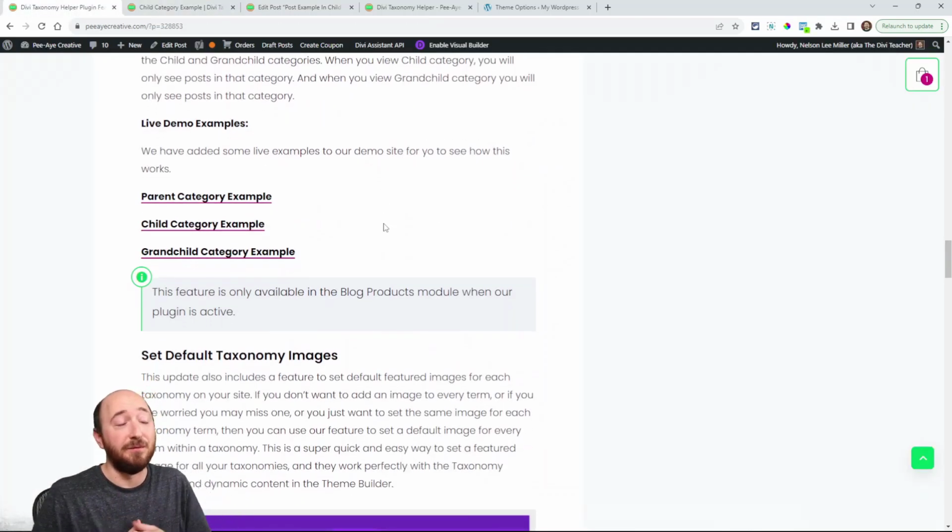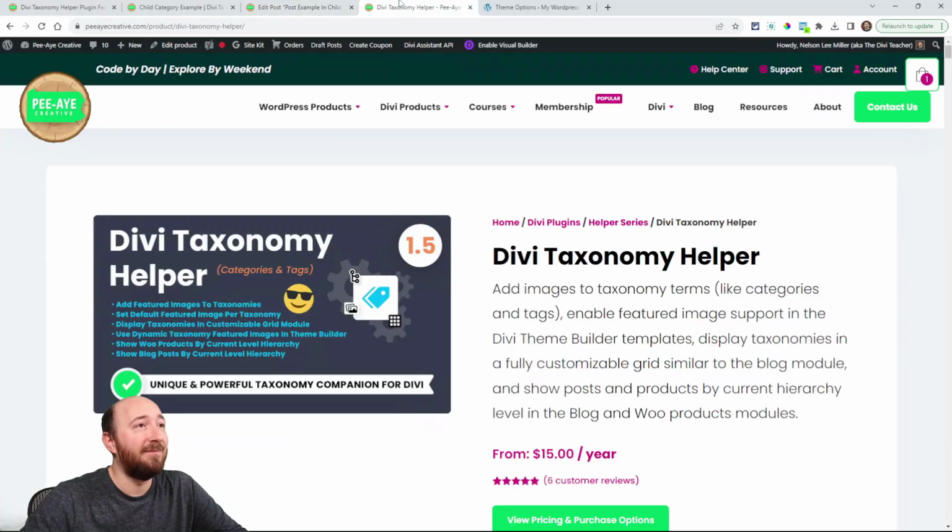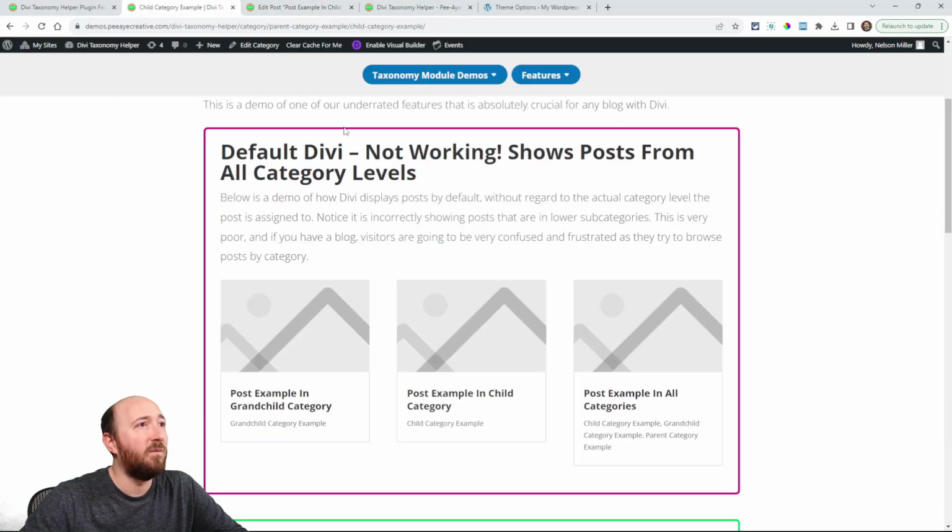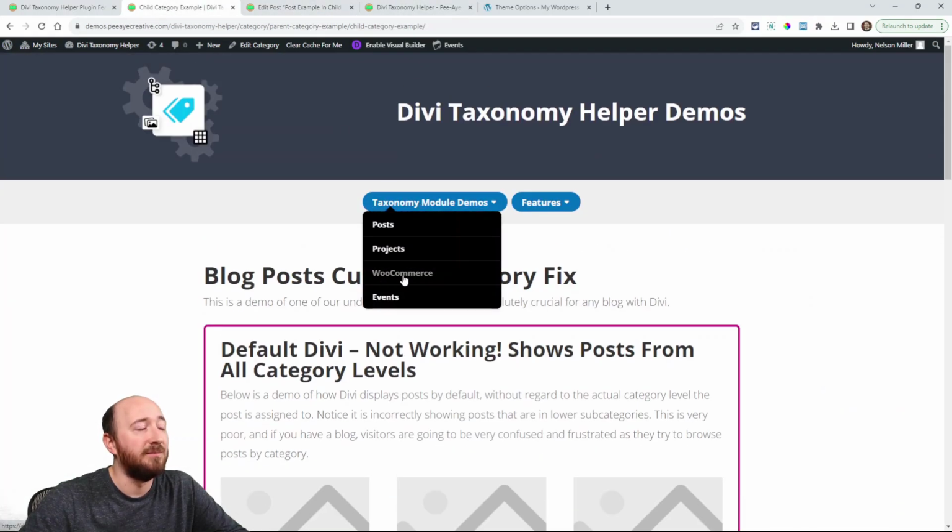I know that is a little confusing, but once you realize it, you're like, wow, this plugin is super powerful. It does a lot of things. Not only does it display the actual products and events. So here I redid this, put some things here.